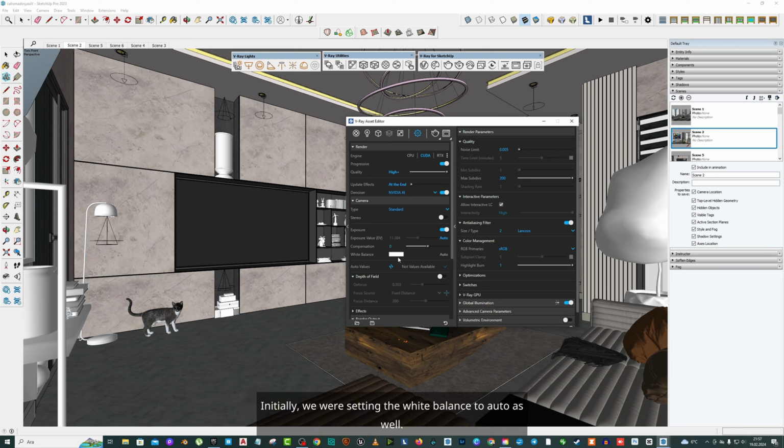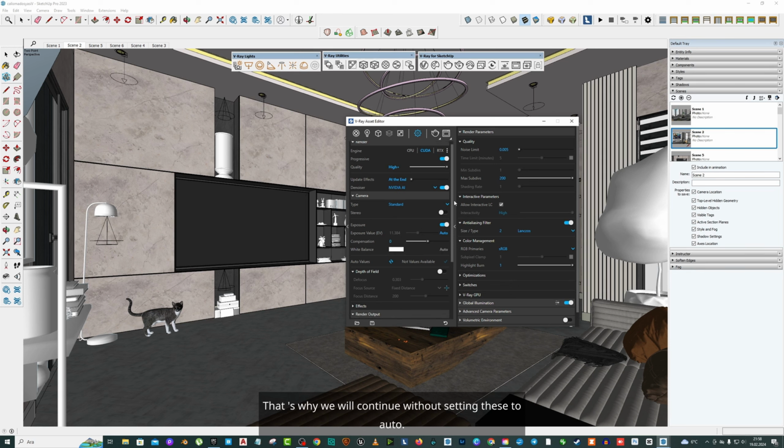Initially, we were setting the white balance to auto as well. We will not set it to auto. The blue causes the surroundings to become bluish, friends. That's why we will continue without setting these to auto.